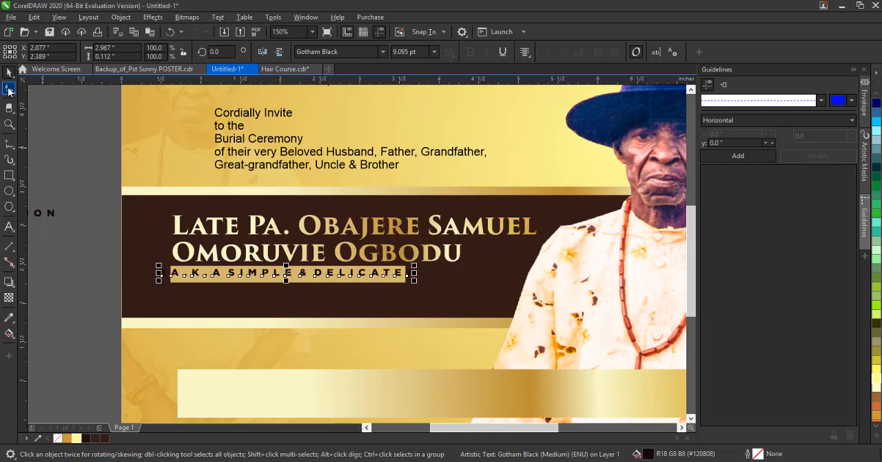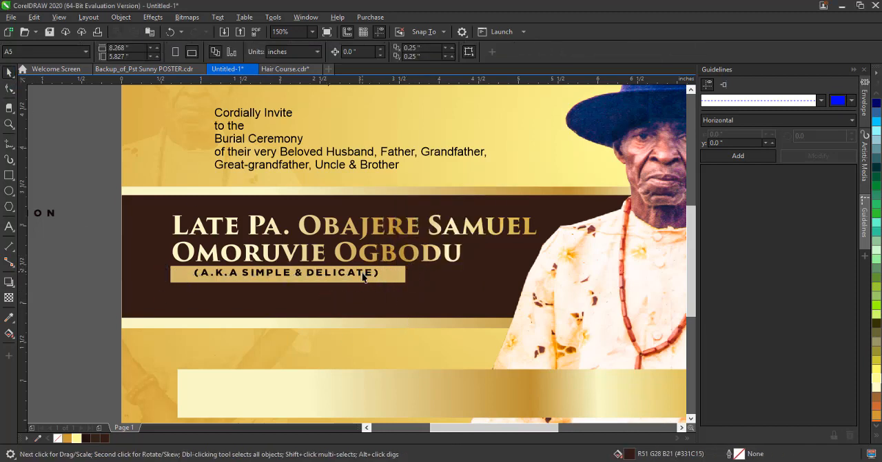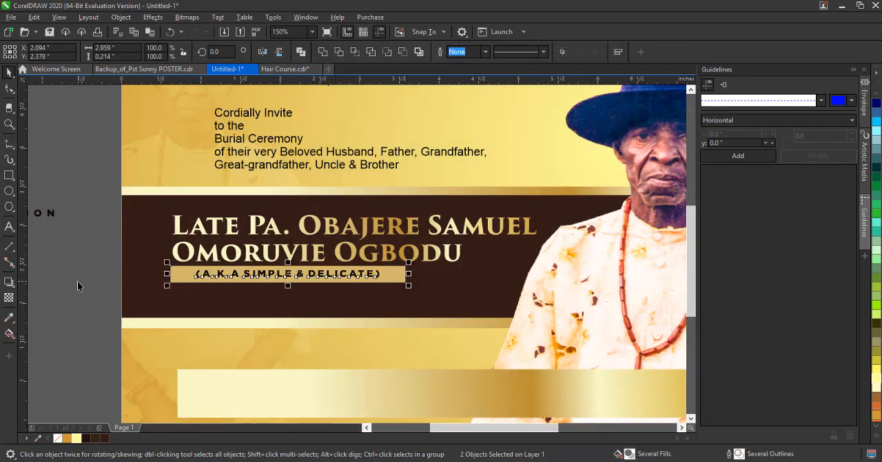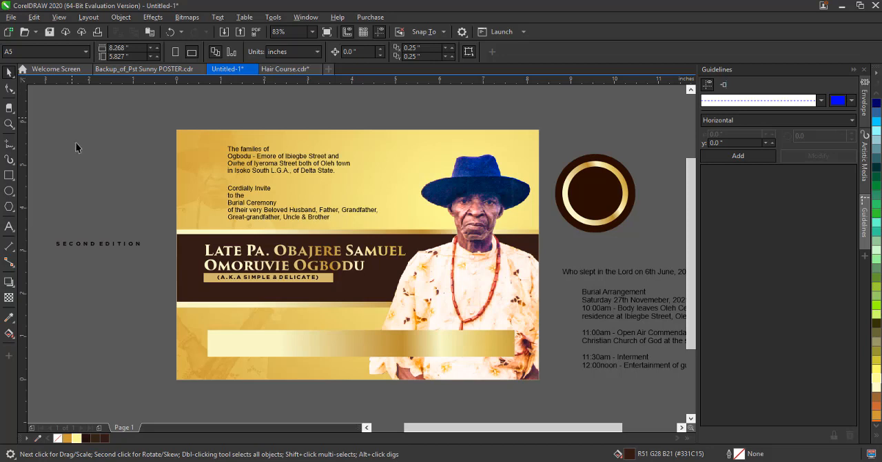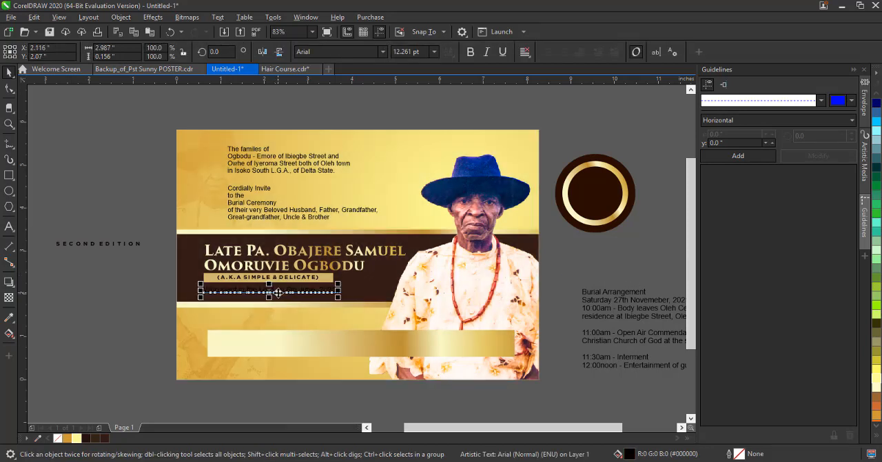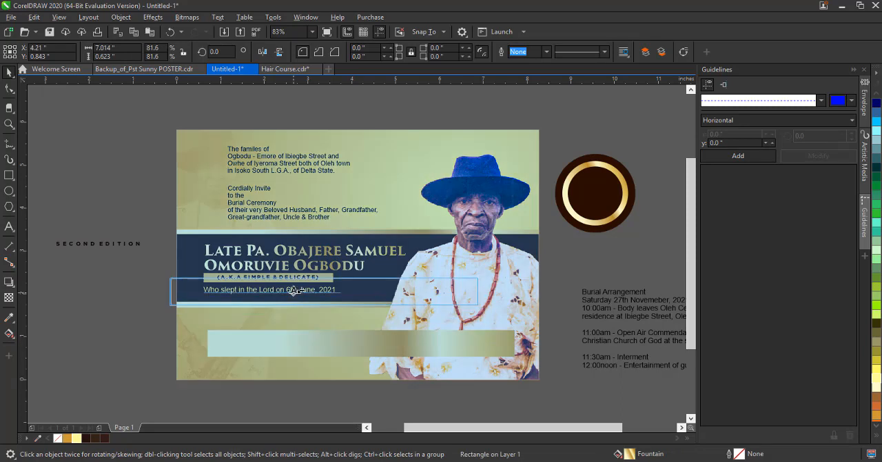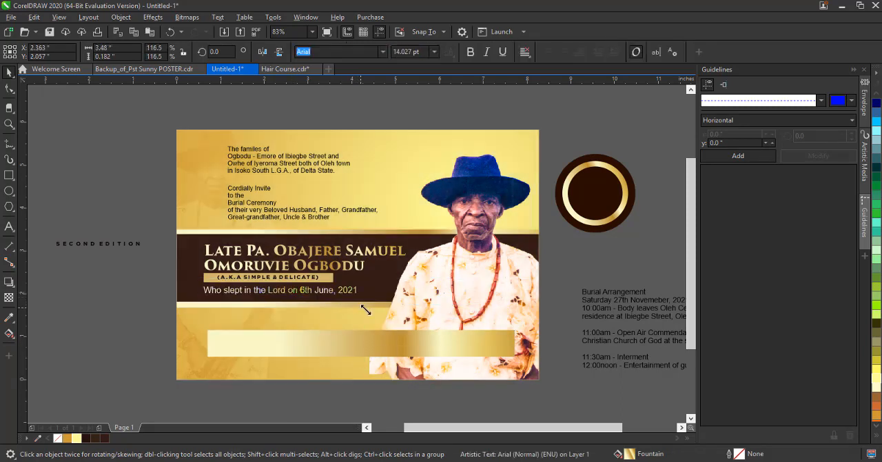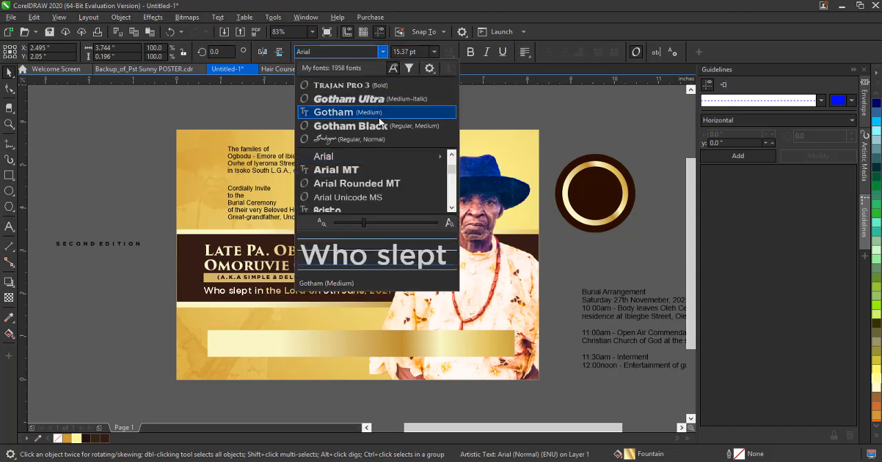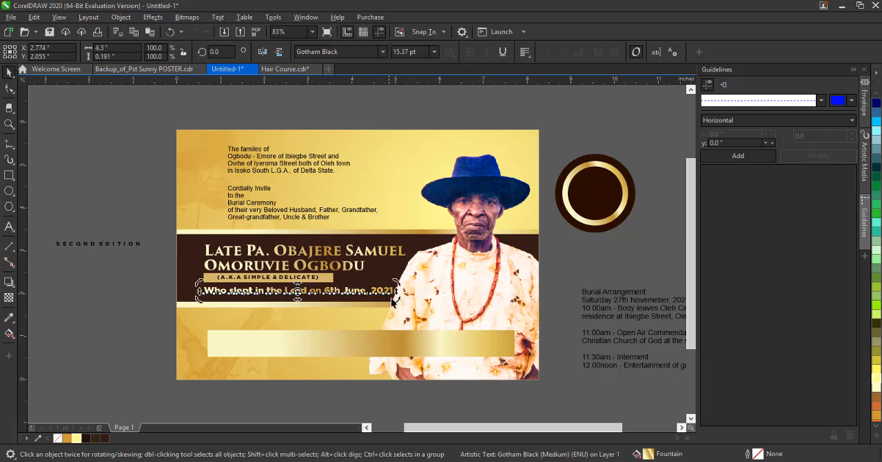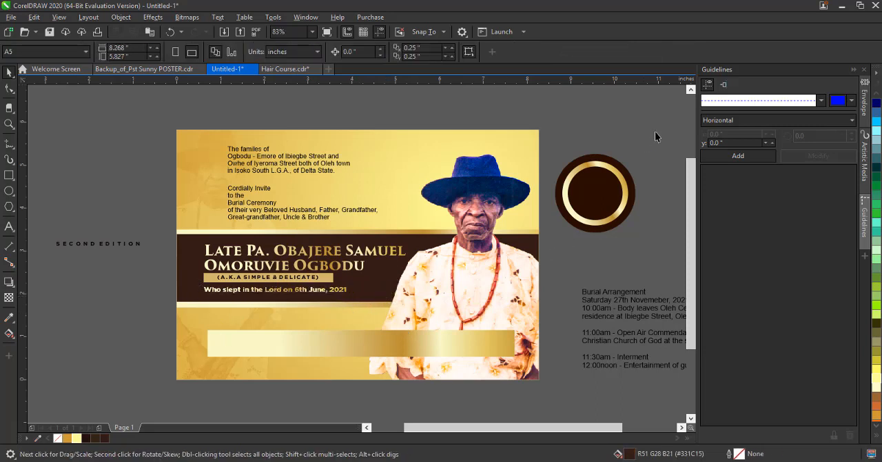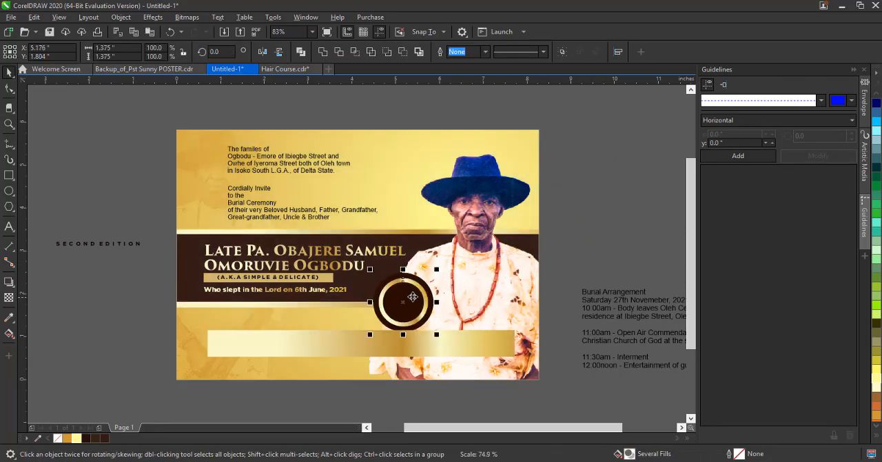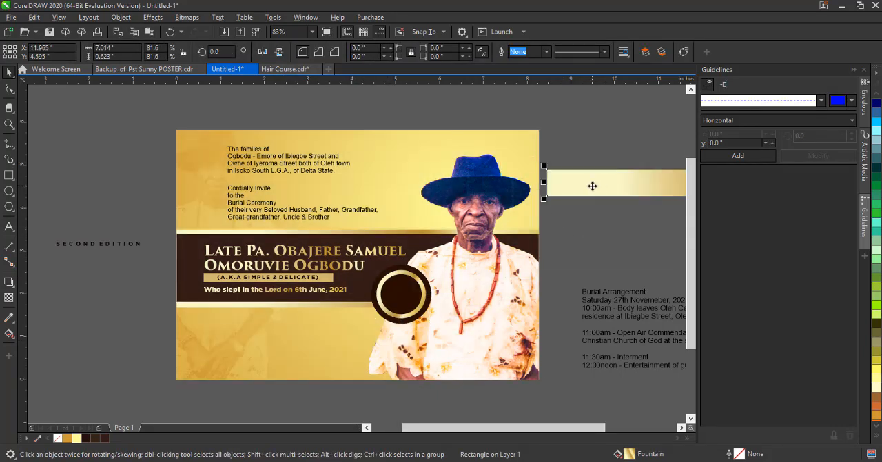That's the man's alias, that's what they call it. It's also known as simple and delicate. So I'm also going to be giving that text this gold fill, and I'll increase it, align to the left. My font, I'll use Gotham. All right, so that circle there will carry the age of the man. It's going to take the age of the man.